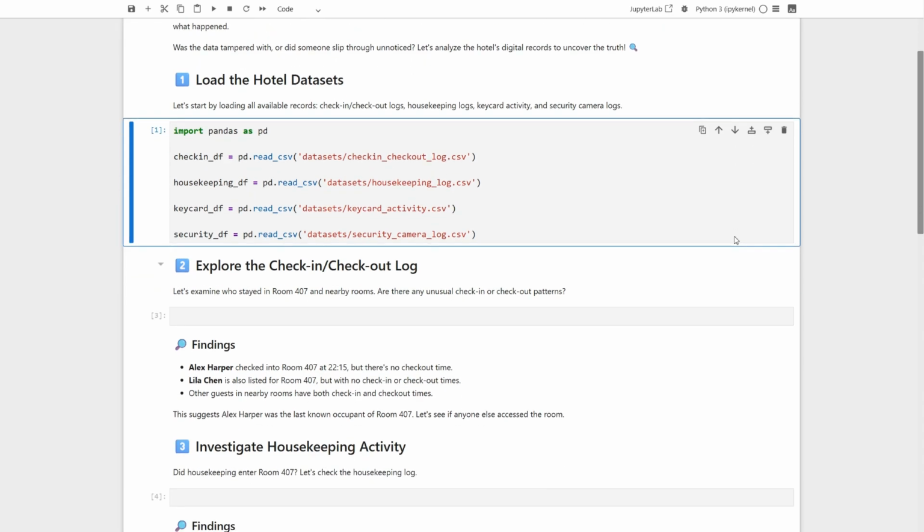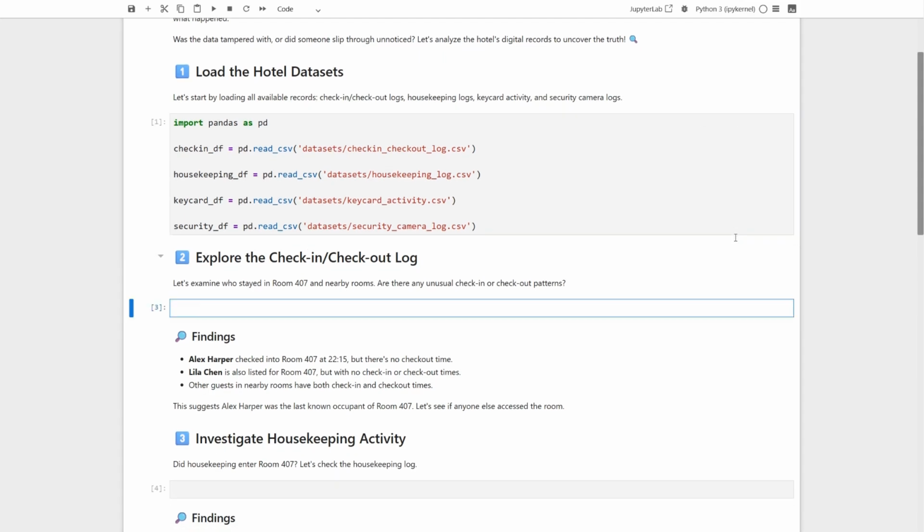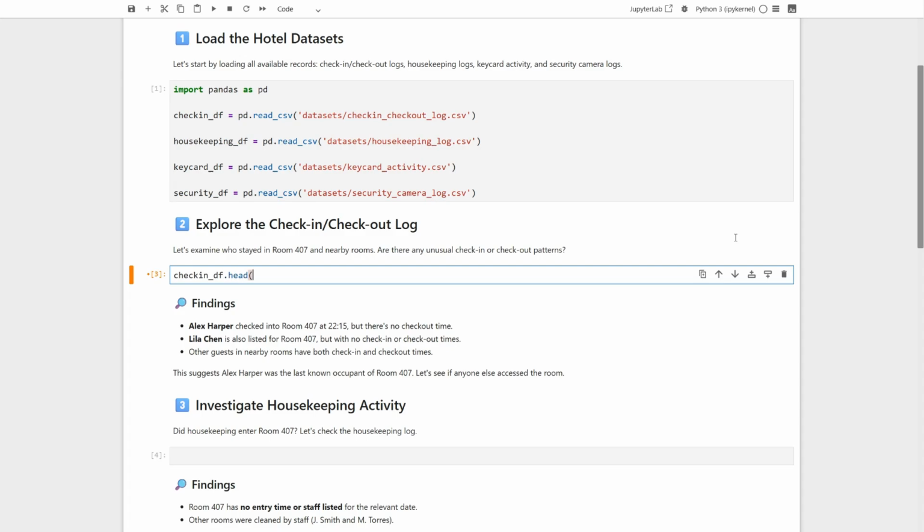Now, let's dig deeper. We'll start with the check-in and check-out log. Who stayed in room 407? Did anyone check out at a strange time? Patterns here might reveal our first clue. Let's start by taking a quick look at the check-in DF data. This command shows us the first few entries. Think of it like flipping open the guest book to see who checked in at the scene of the crime.